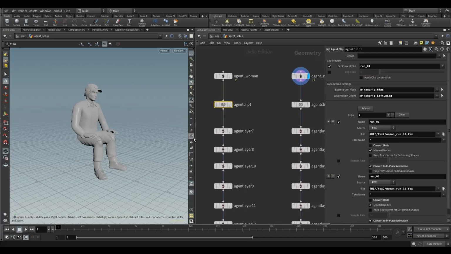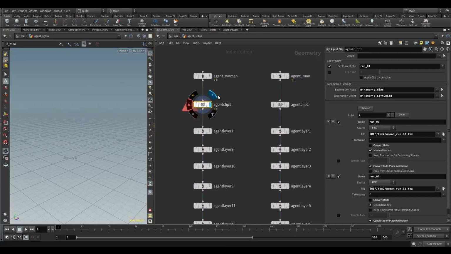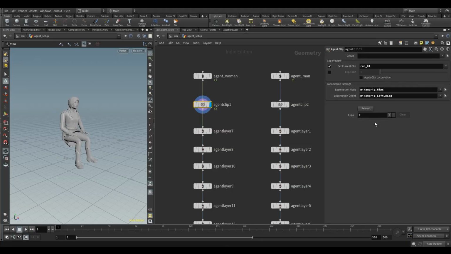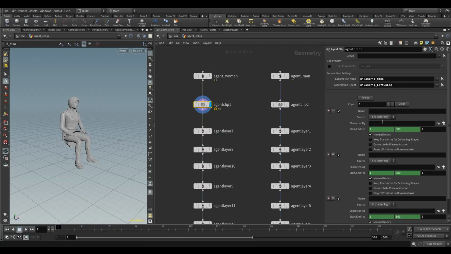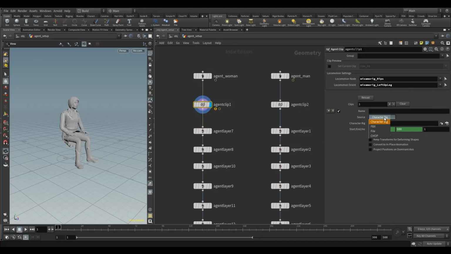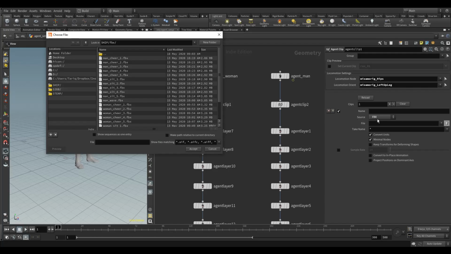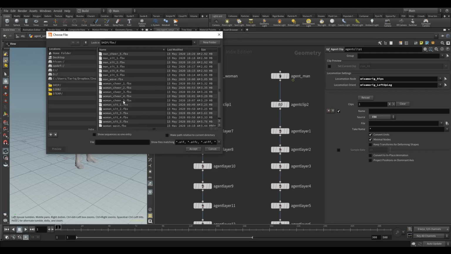Okay, and then the clips, again, this is going to change. All of these don't exist anymore, so get rid of those. Turn off the current clip, and then we'll add in the rest of them. So we want to do one at a time. An FBX, we're going to go into our hip. Let's grab sit2.